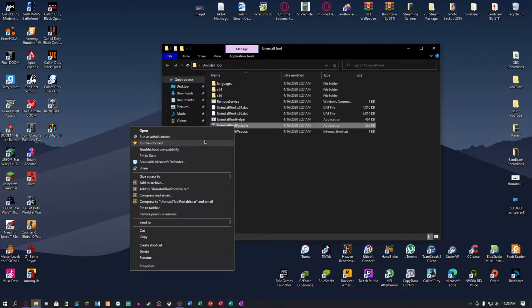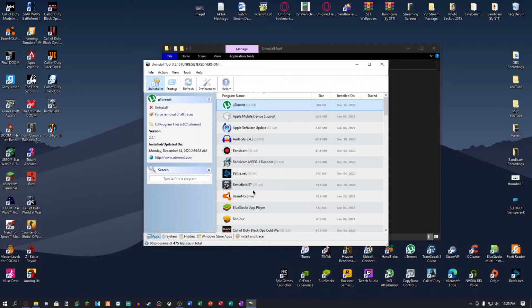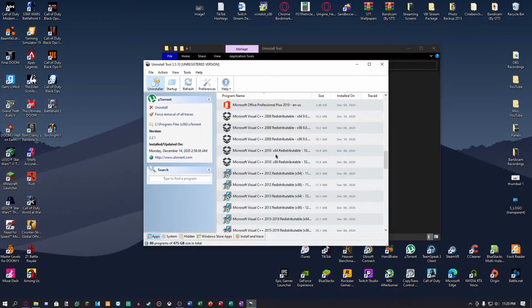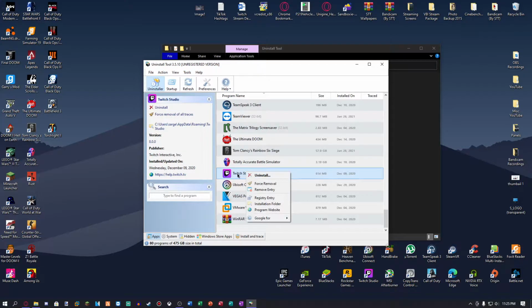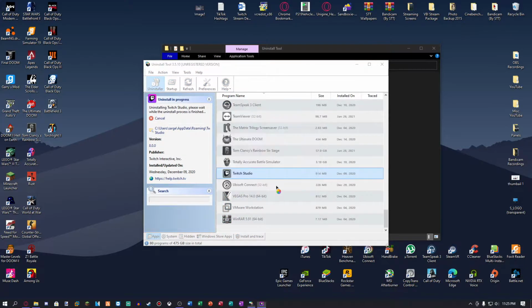Go ahead and right click on it and click Run as Administrator. You don't always have to run it as administrator, but it's a good idea. The UAC is going to pop up. Go ahead and click yes on that. Now what you want to do is find the software you want to remove. For example, I'm going to remove Twitch Studio. You're going to right click on it and click uninstall, and then it's just going to uninstall it.